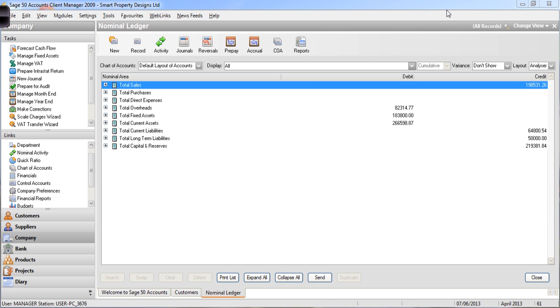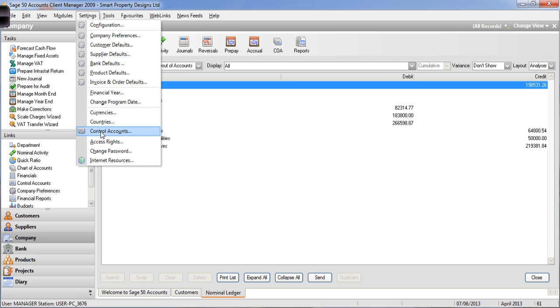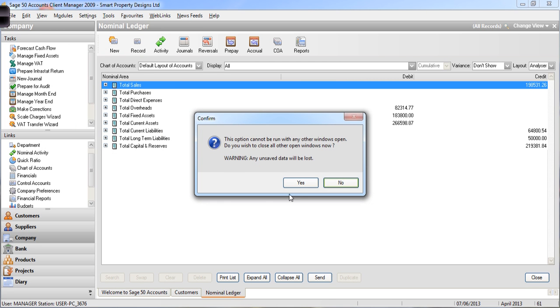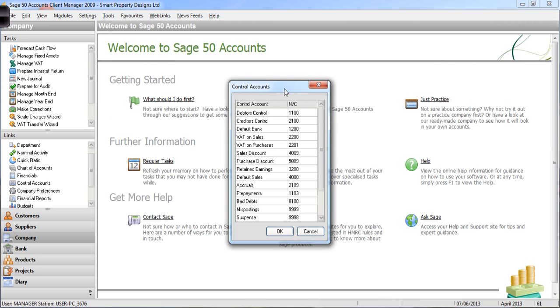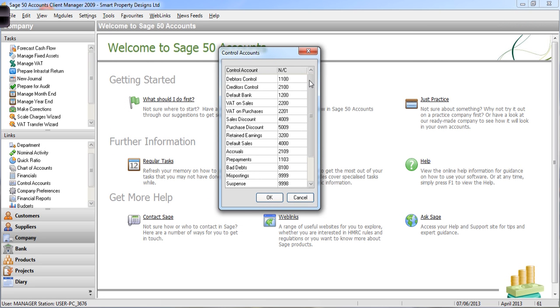In this session we're going to be looking at control accounts held within Sage Line 50 and how to change the program date. Okay, so first of all I just want to show you where the control accounts are held within Sage. If we go to Settings and Control Accounts, the control accounts screen comes up here, and it basically shows you each nominal code for all the control accounts held within Sage.